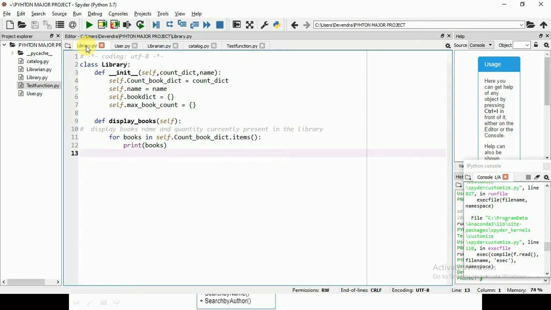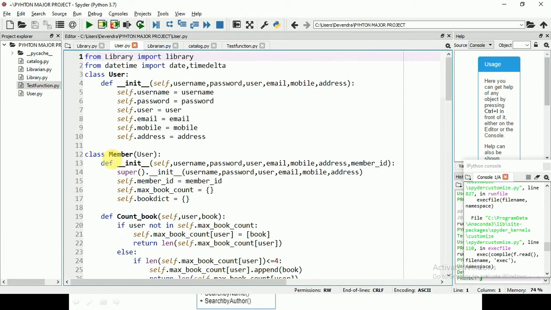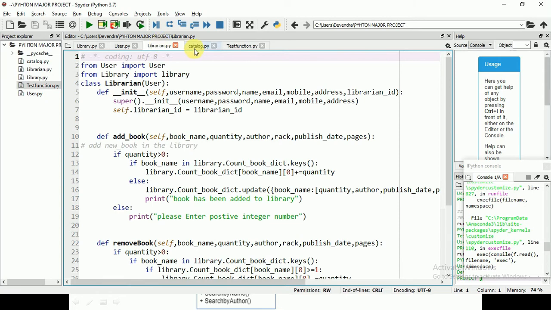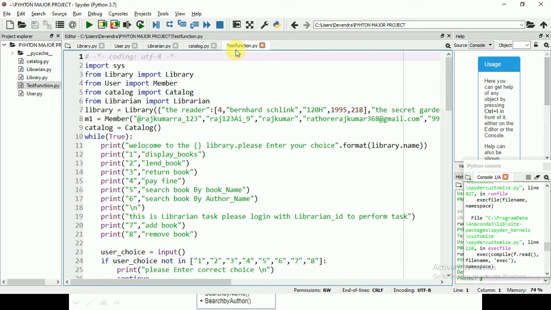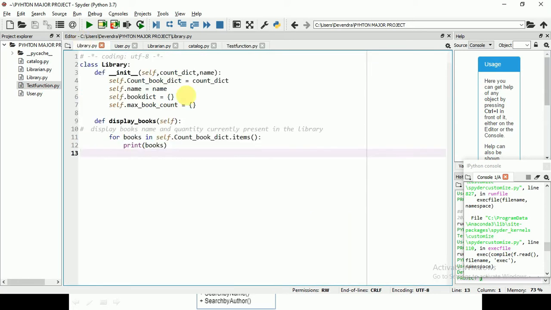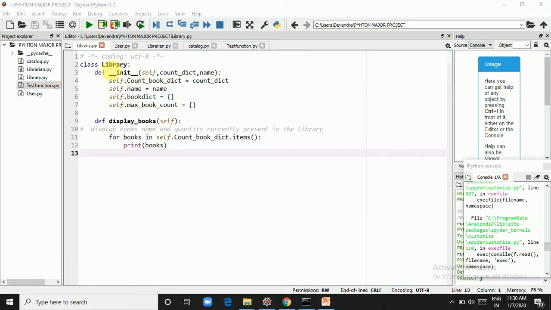Now we have 5 classes: library, user, member, librarian and catalog. And this is the test function, which is used for testing the program. Now take a look at library. This is our library class.